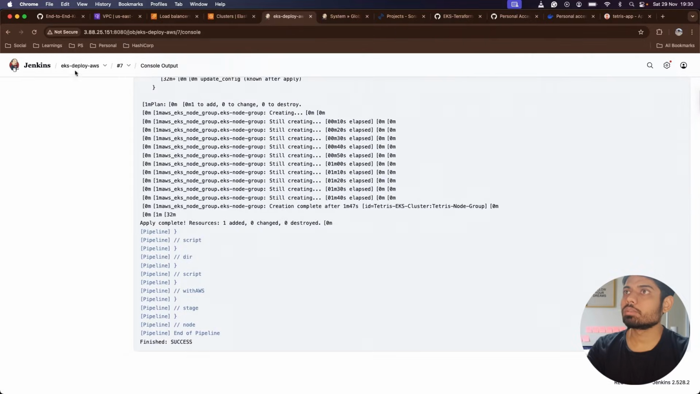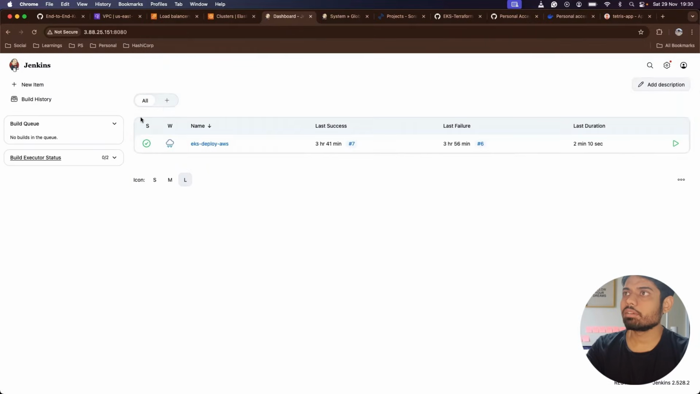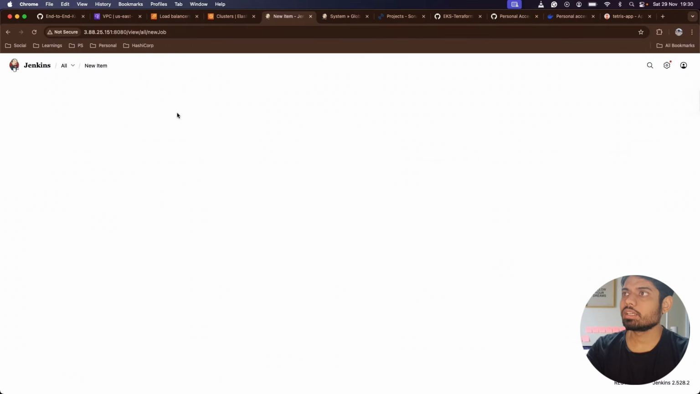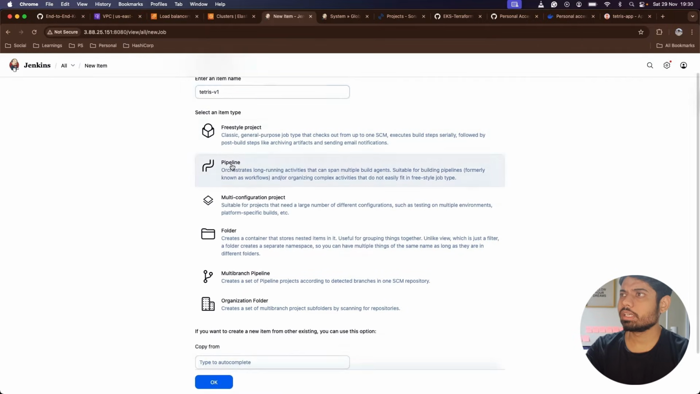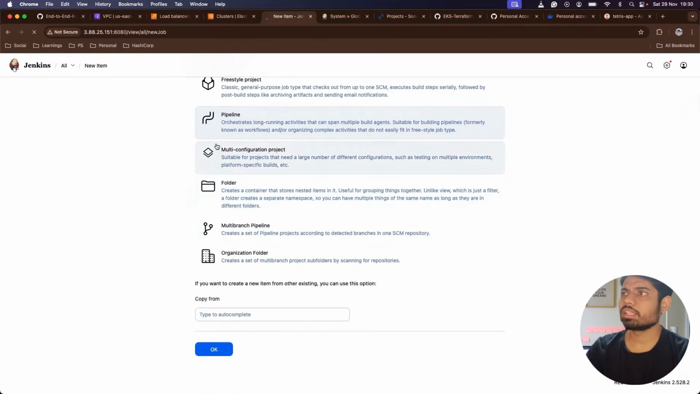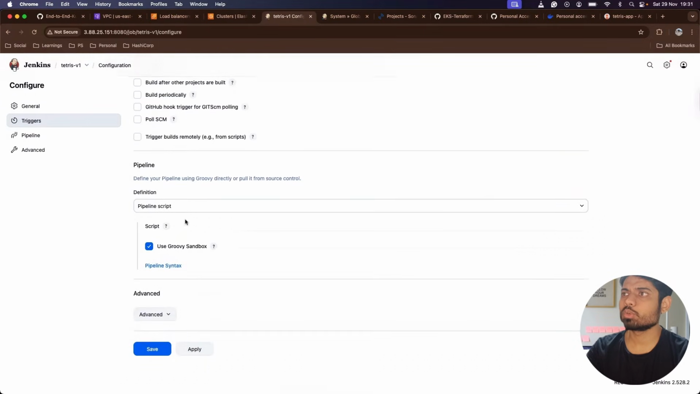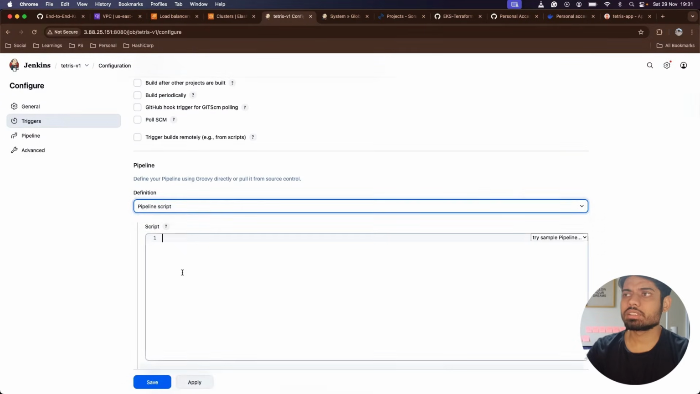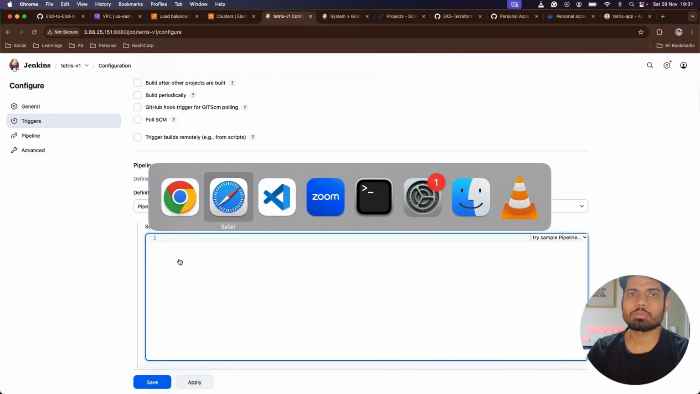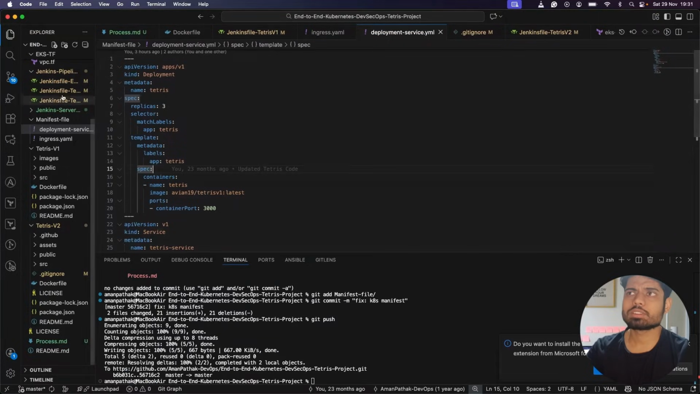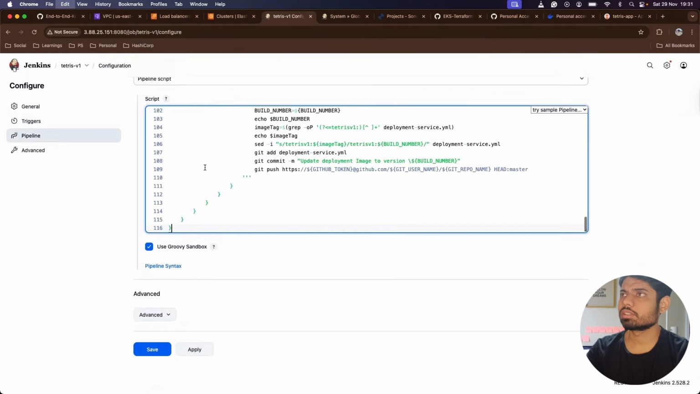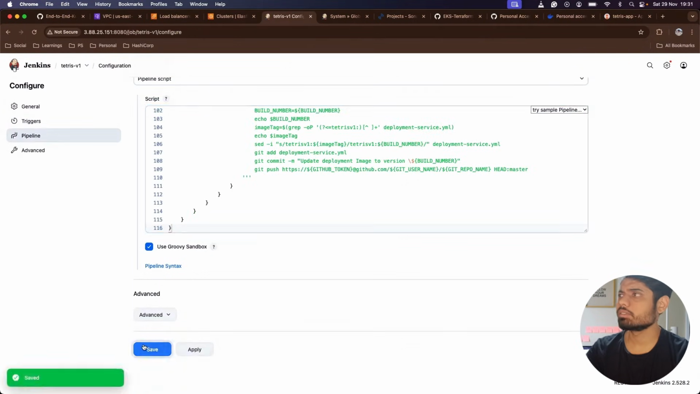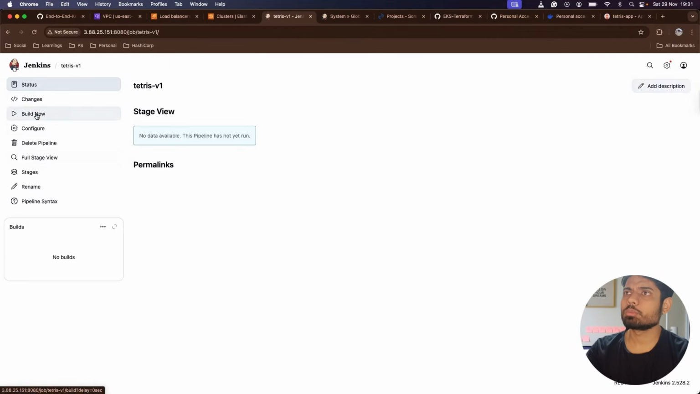So let's go to Jenkins and I will create a new pipeline, and we will name it Tetris V1, and this is the pipeline. There are multiple options. If you want, you can directly paste the pipeline or you can use the pipeline from SCM. For now, I will just copy this from here and paste it here. Then I will click on apply and save. Now we can click on build.